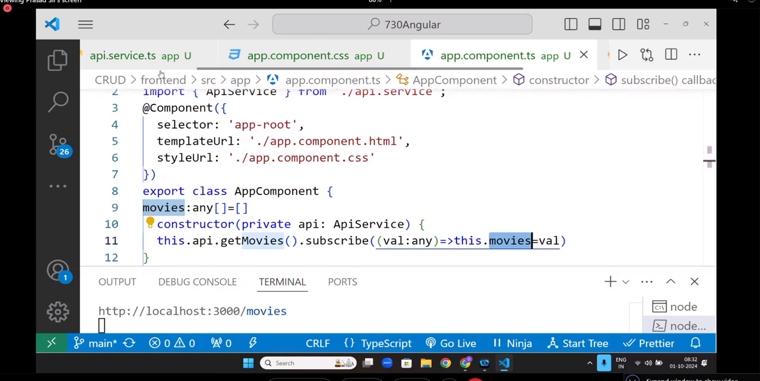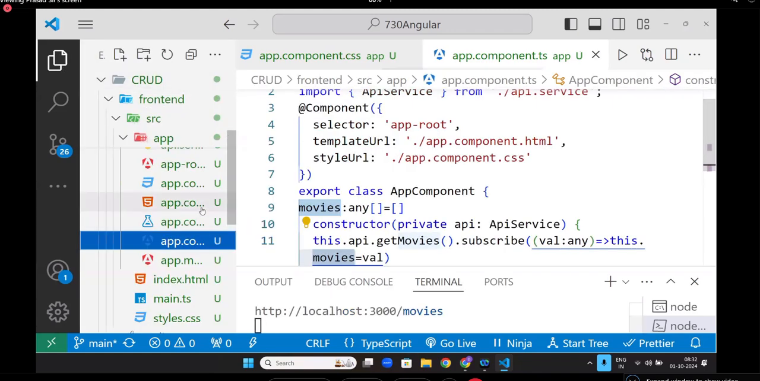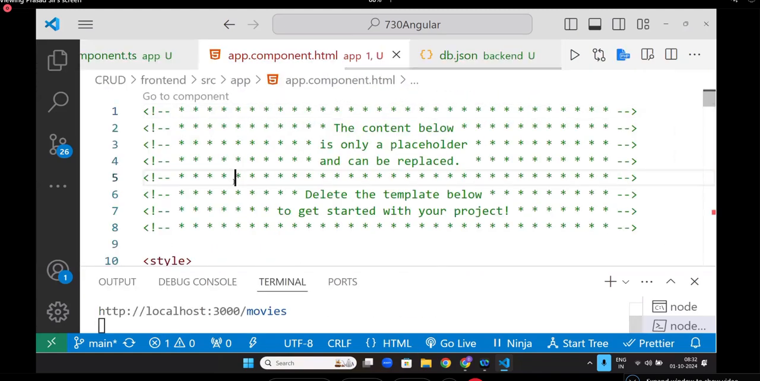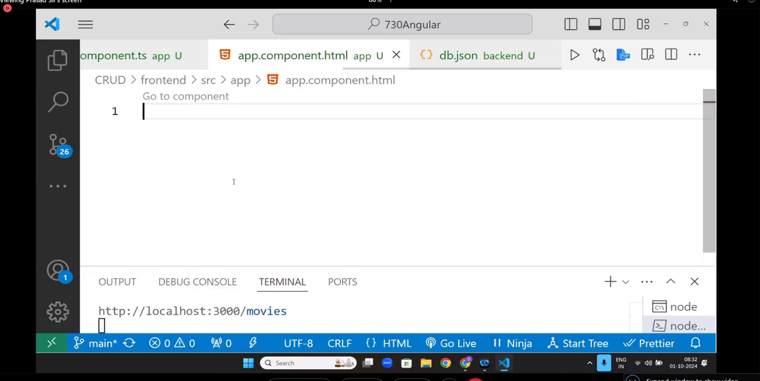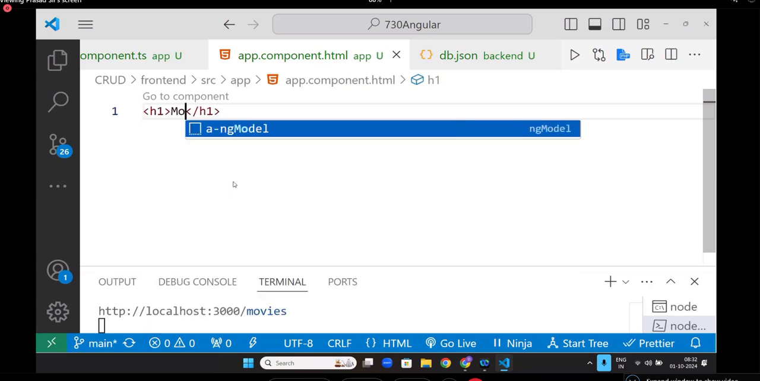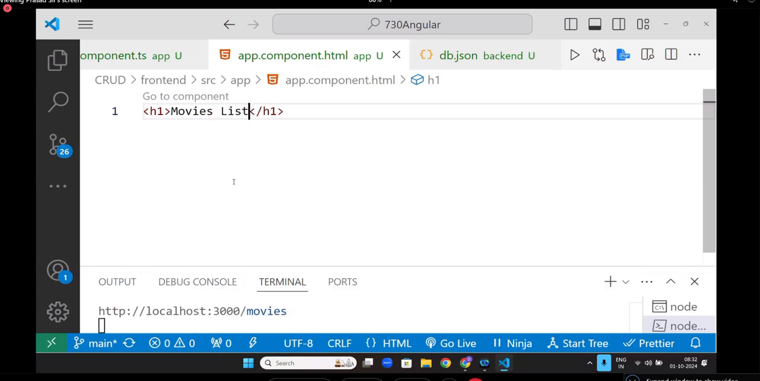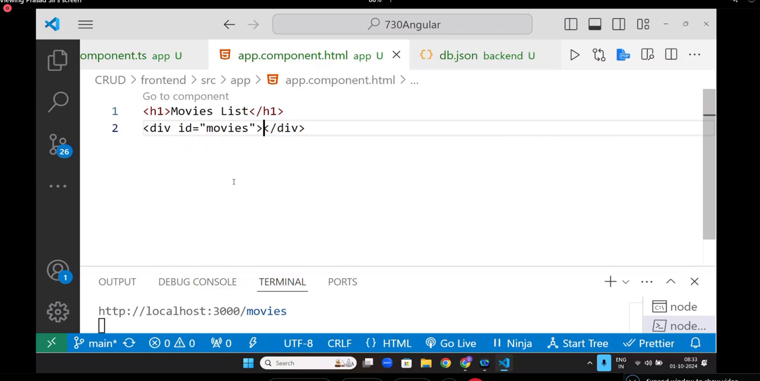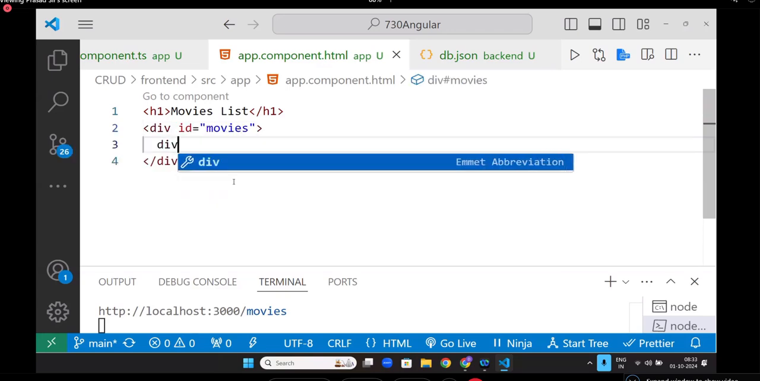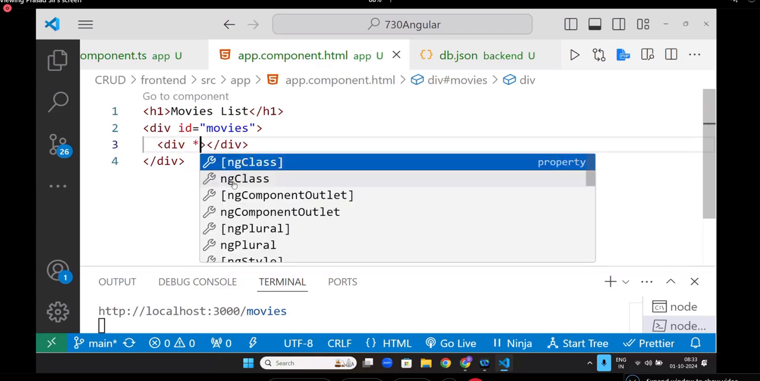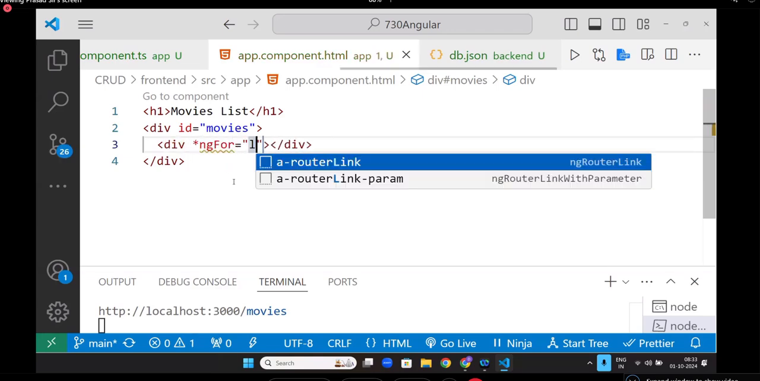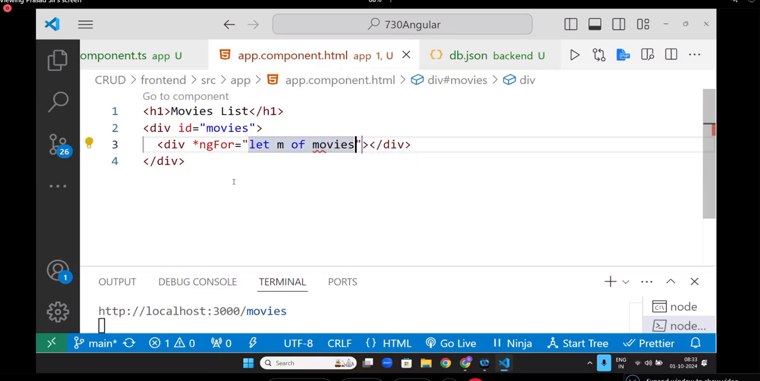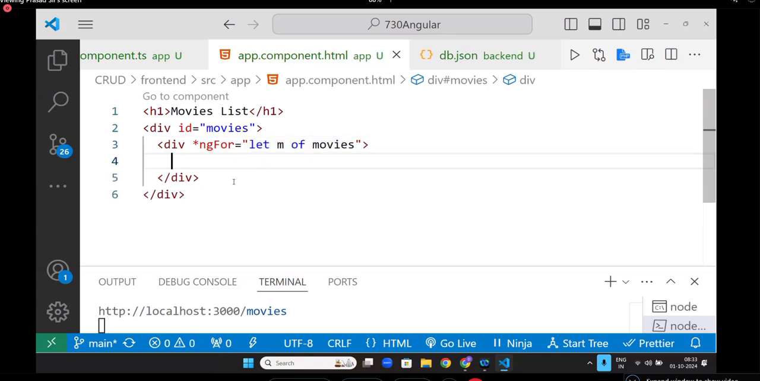Now go to the HTML. Print that movies array. How do you print an array? ngFor. Remember. Now, movies list, div with hash movies. Inside that div, inside this ngFor, let m of movies.